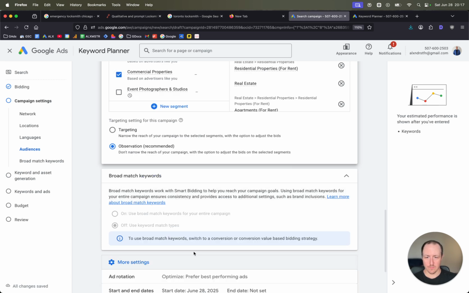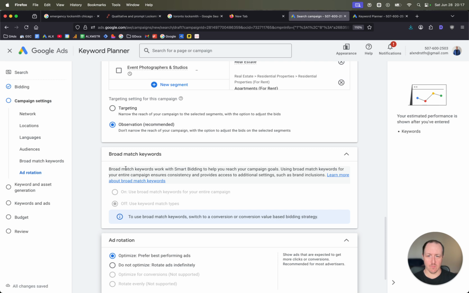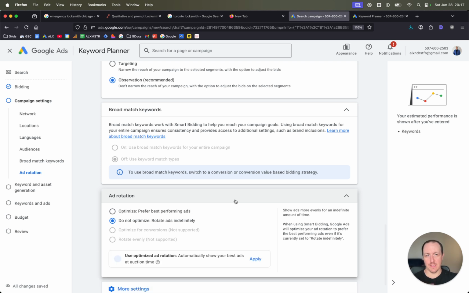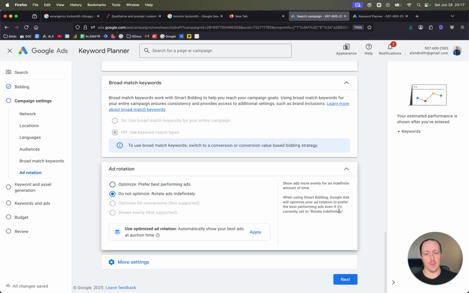This you just ignore. Two settings here you want to change is ad rotation. You want to select do not optimize, rotate ads indefinitely. This basically forces a split test because in each ad group, ideally you'd have two ads, one ad with pinned headlines and one ad without pinned headlines. You can run a Google Ads experiment. I have a video on that, but you can just almost force a split test every month, testing something different for two ads within one ad group, and then you just force Google to rotate them indefinitely. Again, it's not going to be even, but it'll be even enough.